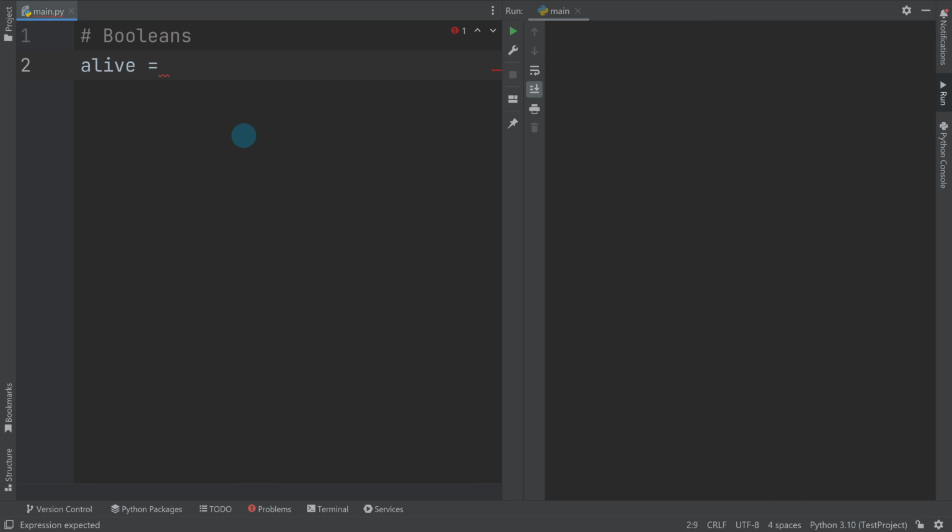And you make a Boolean by writing true or false. However, you need to capitalize the first letter. So you can see that's gone orange. Write false, you see that's not gone orange because it's not a Boolean in Python unless I capitalize the first letter.